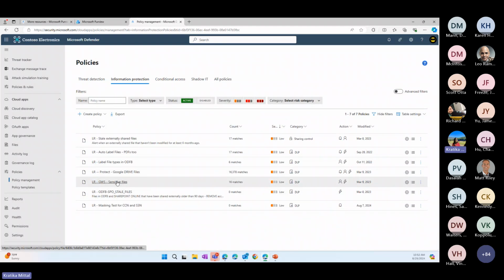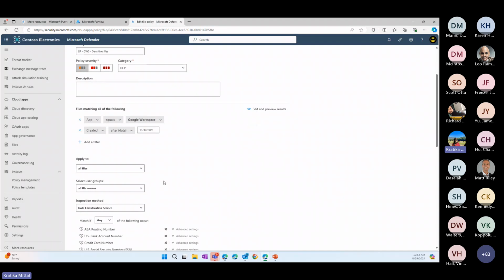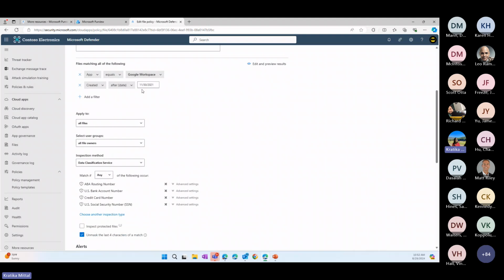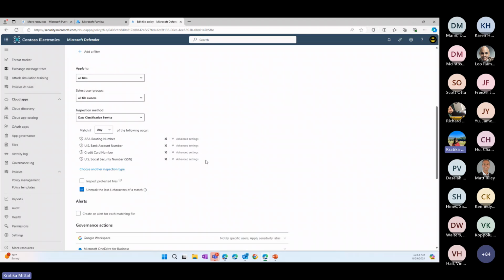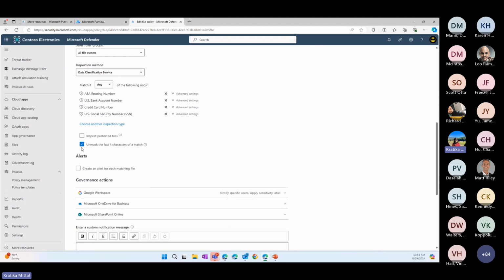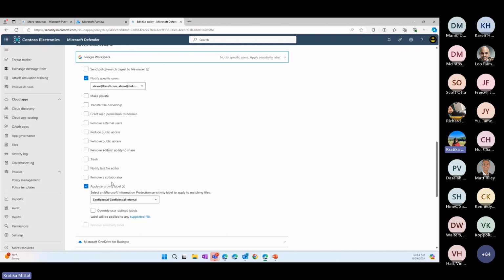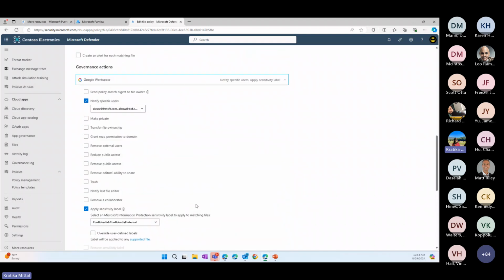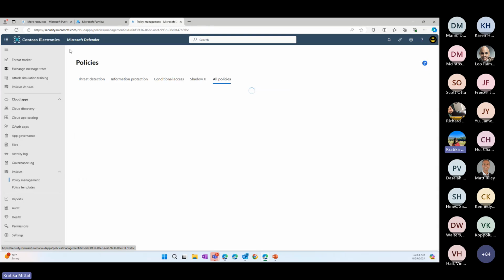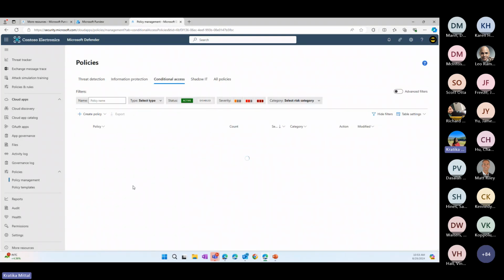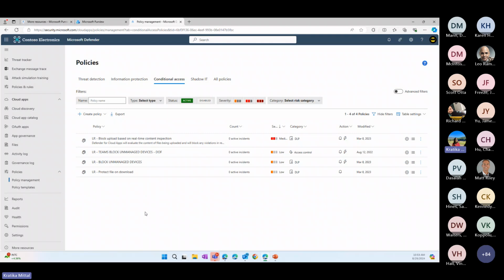Then there is another policy over here created for Google Workspace. In this policy, if there was any file created after 2021, and if it matches any of these, which is routing number, bank account number, any of these kinds of sensitive information, my policy is to unmask the last 4 characters and then notify users and apply an automatic sensitivity label to it. So there are numerous cases you can create policies for, depending on your use cases for your cloud applications. Then there are conditional access policies that I have spoken about earlier.